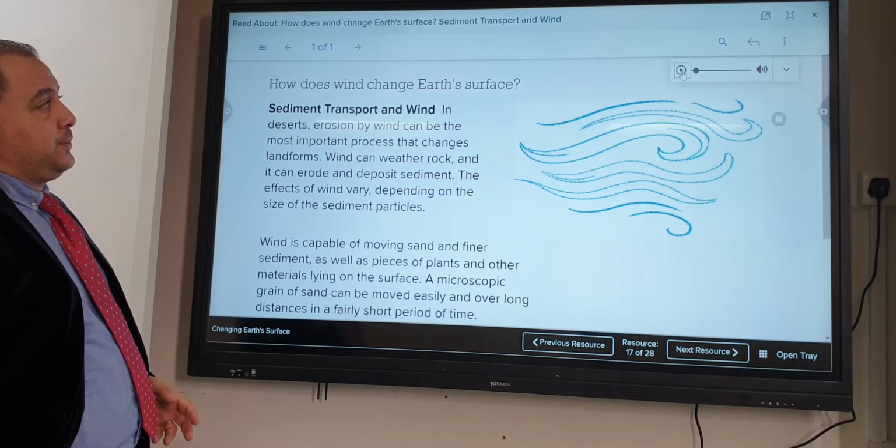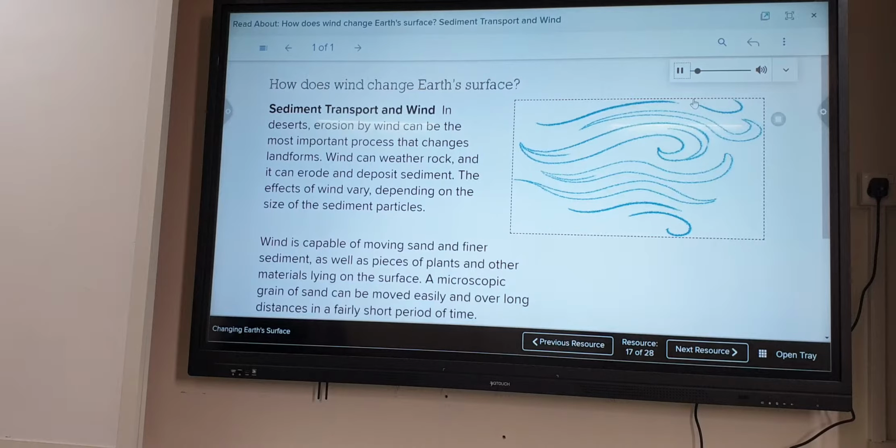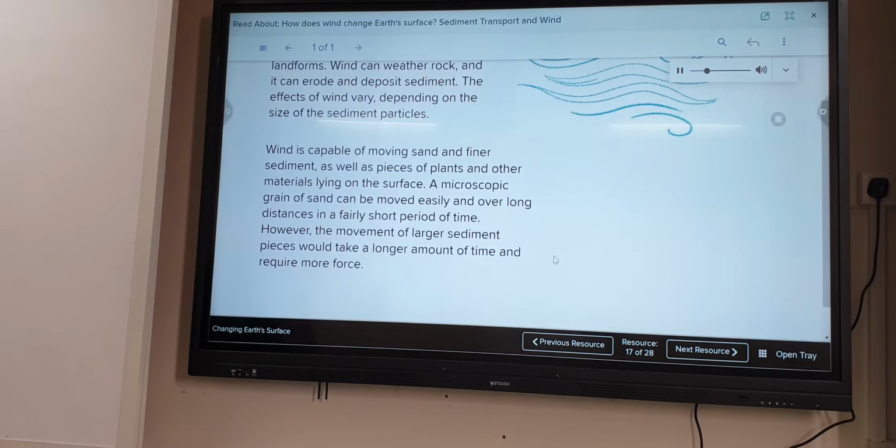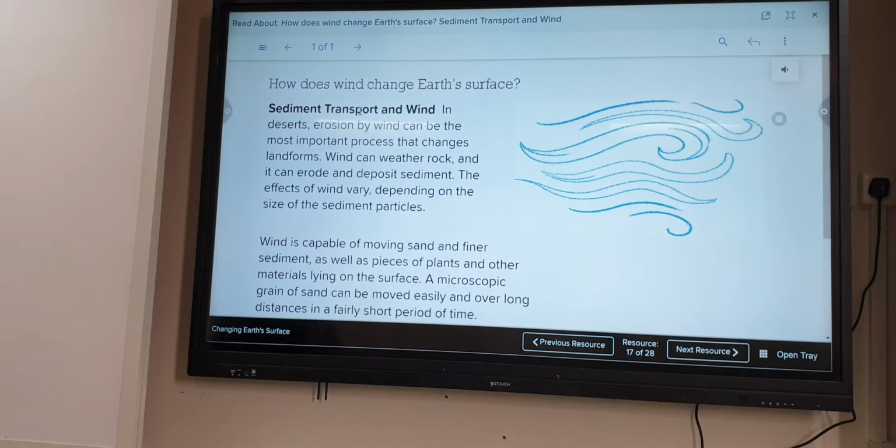Okay, we are going to complete. Wind can weather rock, and it can erode and deposit sediment. The effects of wind vary depending on the size of the sediment particles. Wind is capable of moving sand and finer sediment, as well as pieces of plants and other materials lying on the surface. A microscopic grain of sand can be moved easily and over long distances in a fairly short period of time. However, the movement of larger sediment pieces would take a longer amount of time and require more force. So what is the meaning of sediment transport by wind?